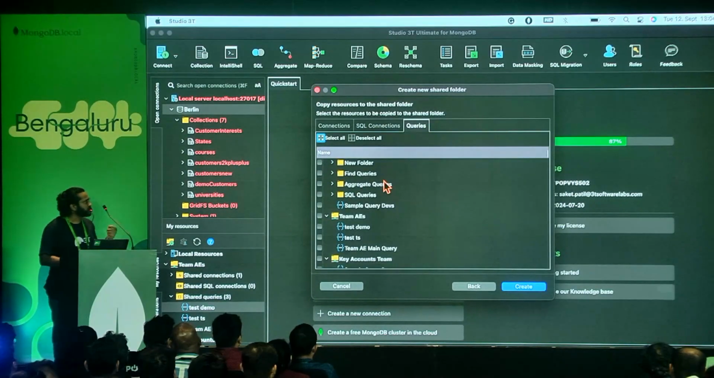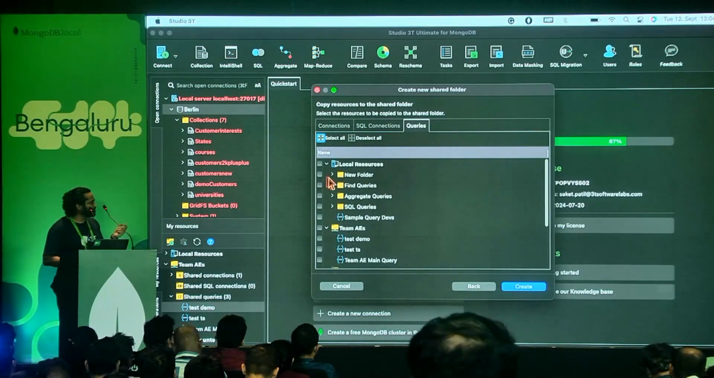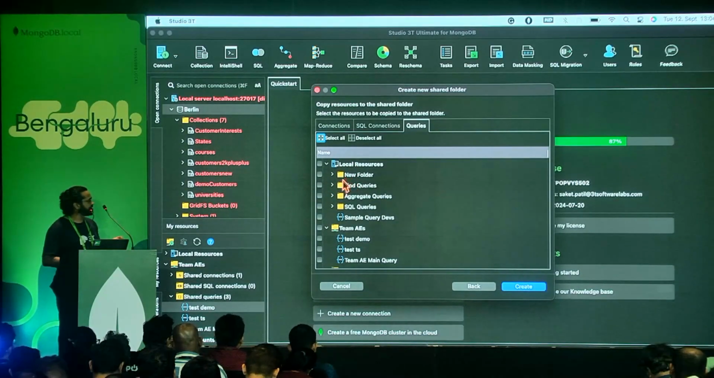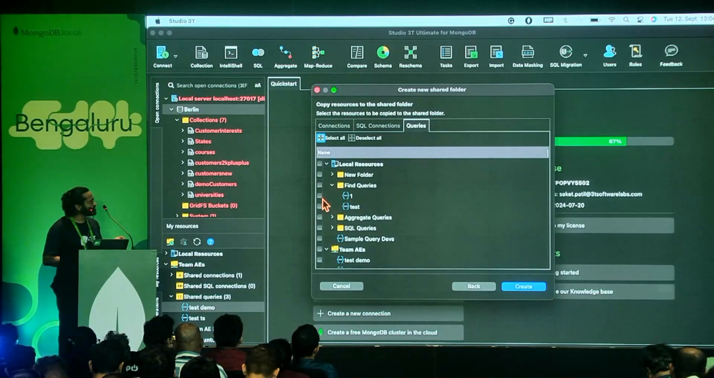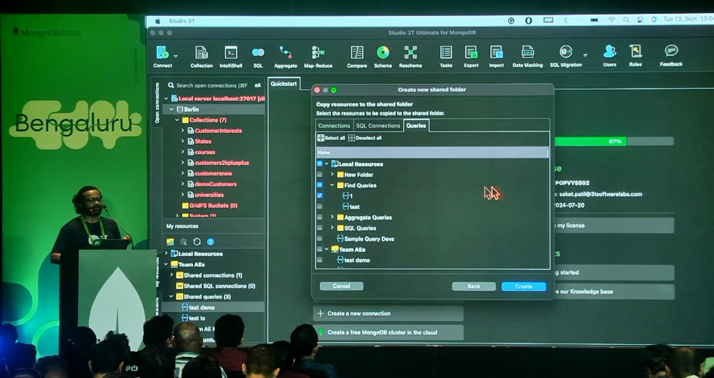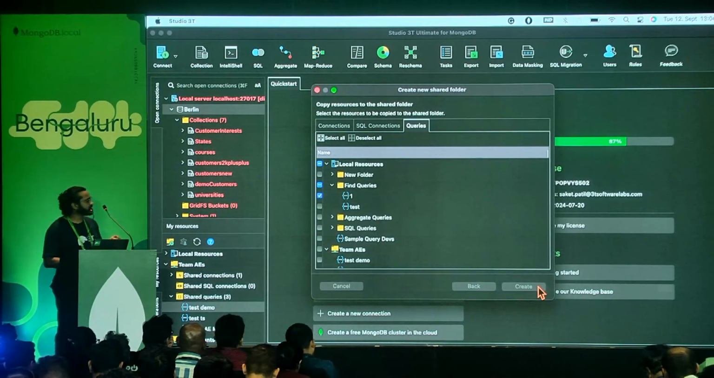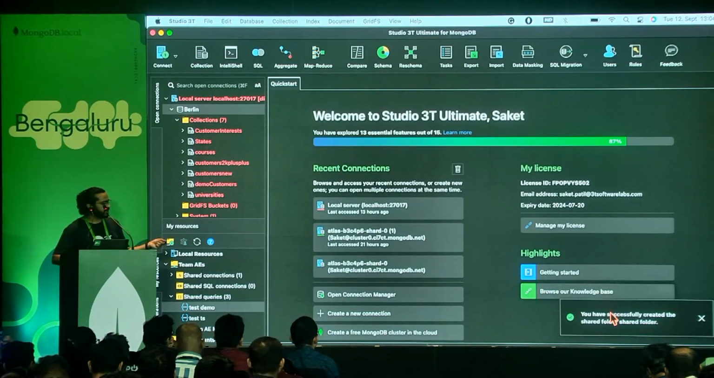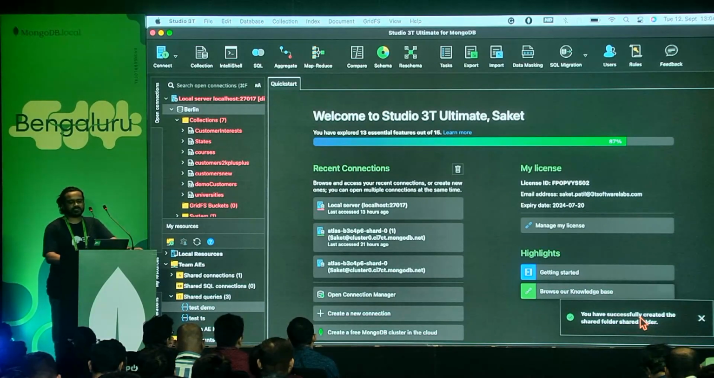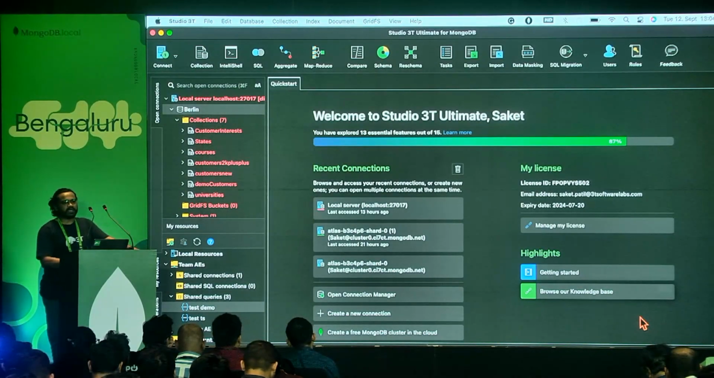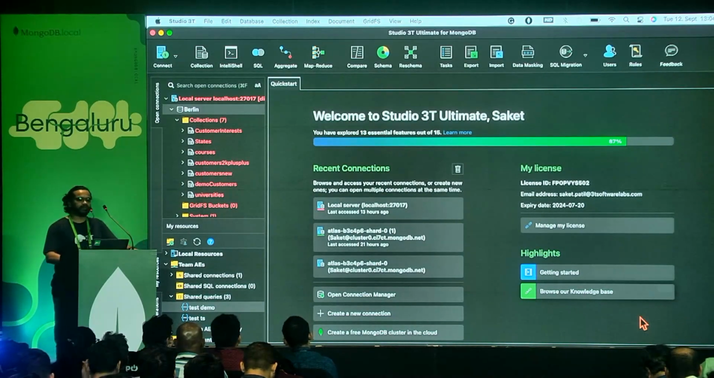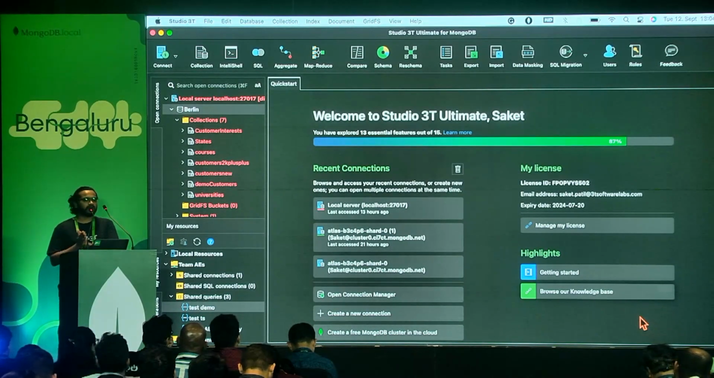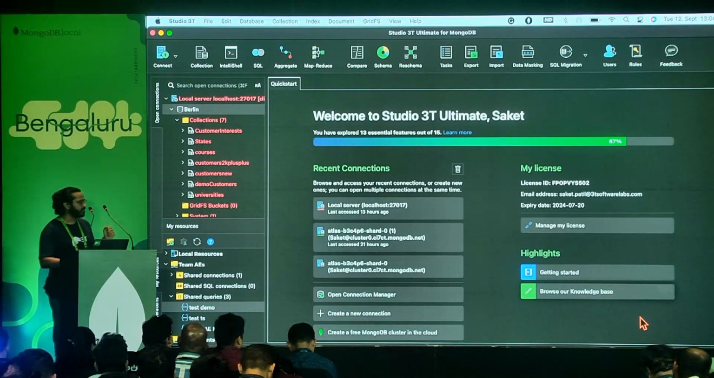And we do also share queries. So I've also created some folders on my local system, and I want to share these queries with those users. So I can just quickly select the queries that I would like to share, and I'll create this. Once you have created this folder, you will get this notification that you have successfully created a shared folder, and your colleague will get a notification that you have created a folder and invited them to join that shared folder.